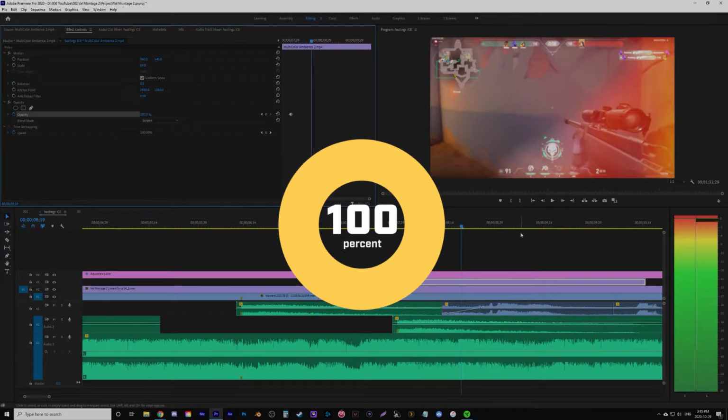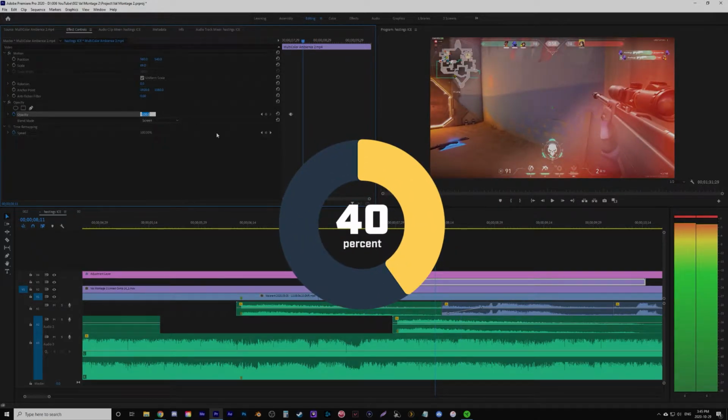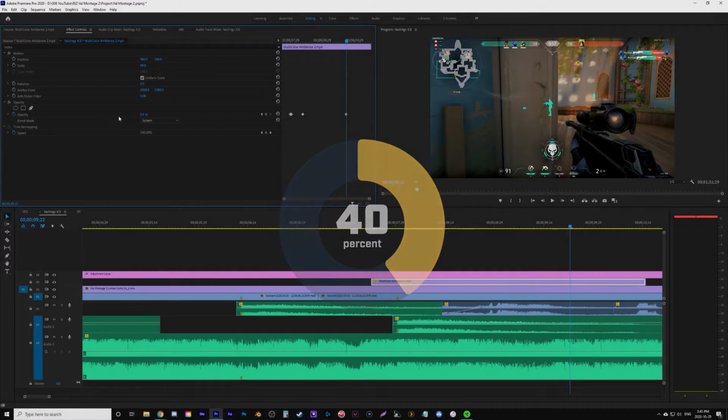Then I find there's too much going on right away, so a few keyframes later, I'm going to quickly bring it down to 50, 40%. And then several frames later, I'm going to have it fade down to zero.